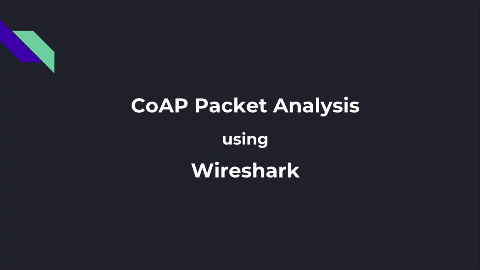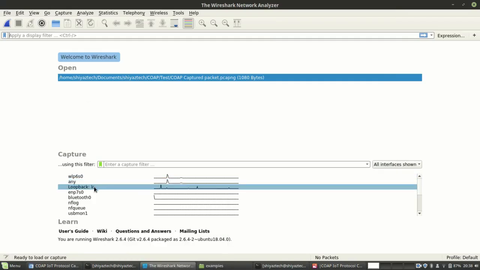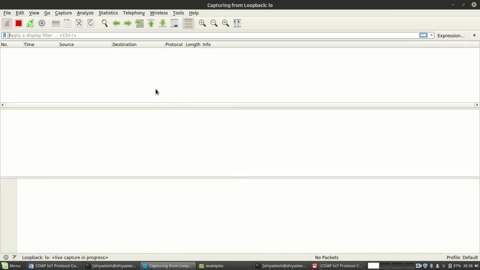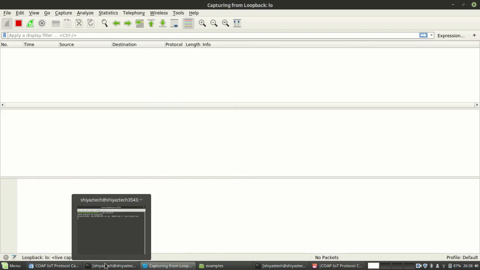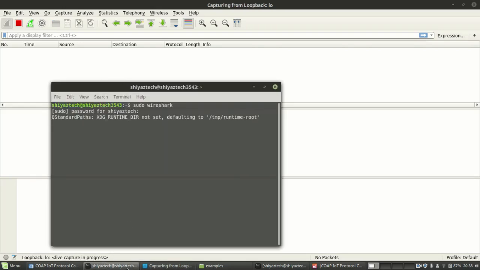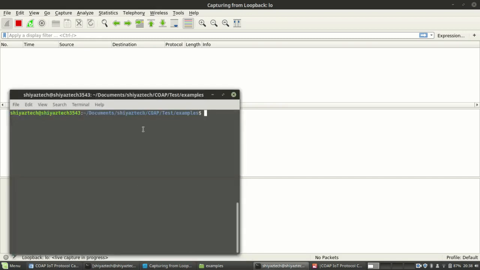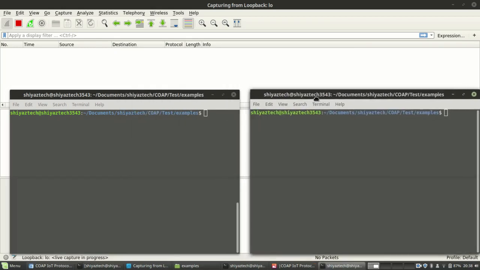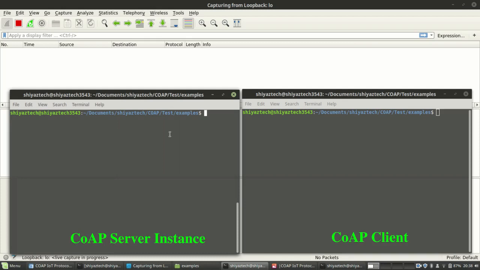Now we will analyze the CoAP packets using Wireshark Network Analyzer. I'm switching to Wireshark, so I'm selecting my interface. Okay. So let me start my CoAP server. So the CoAP server has been started.